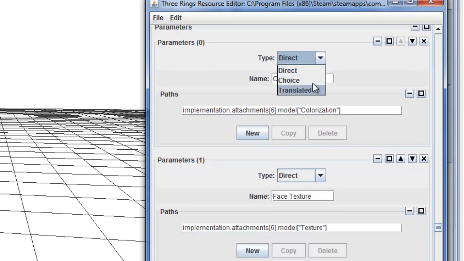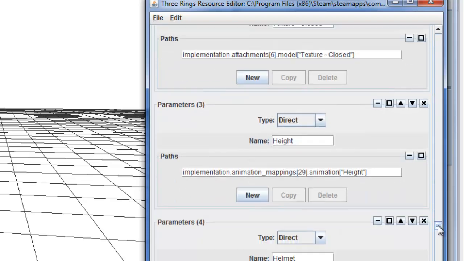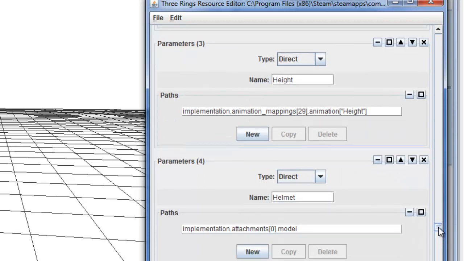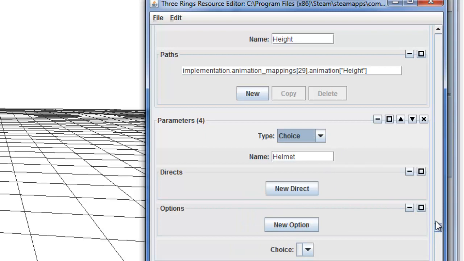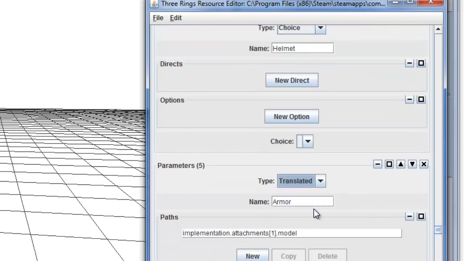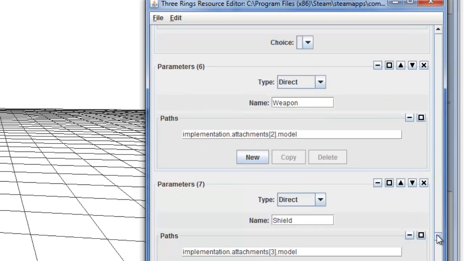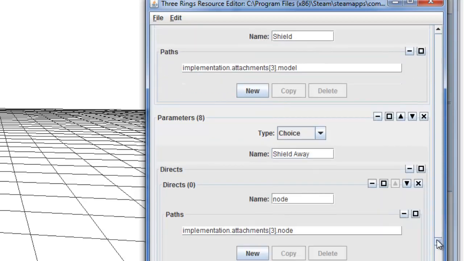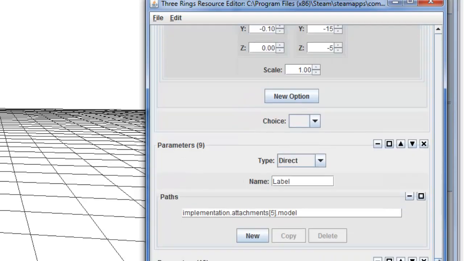So colorization, I want that to be by choice, so that I don't change the textures of the height I don't really care about. Helmet, of course, I want that to be by choice. Armor by choice, not translated. Weapons and shield, I usually leave that off. Shield away, don't touch that. Let's see, I keep going down.